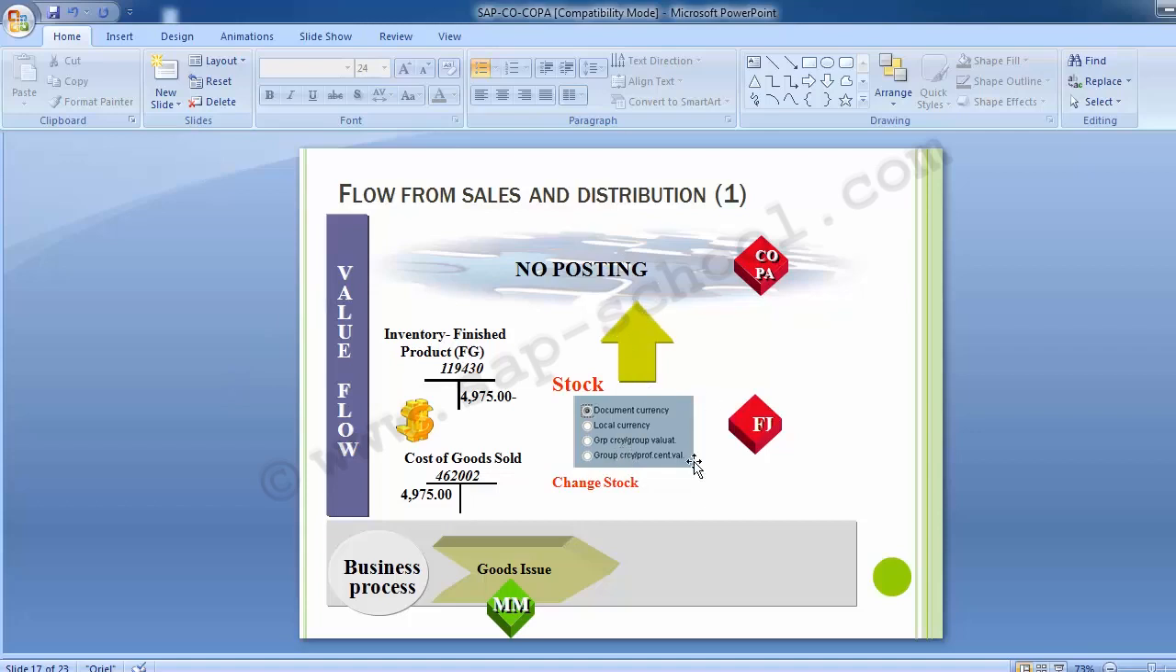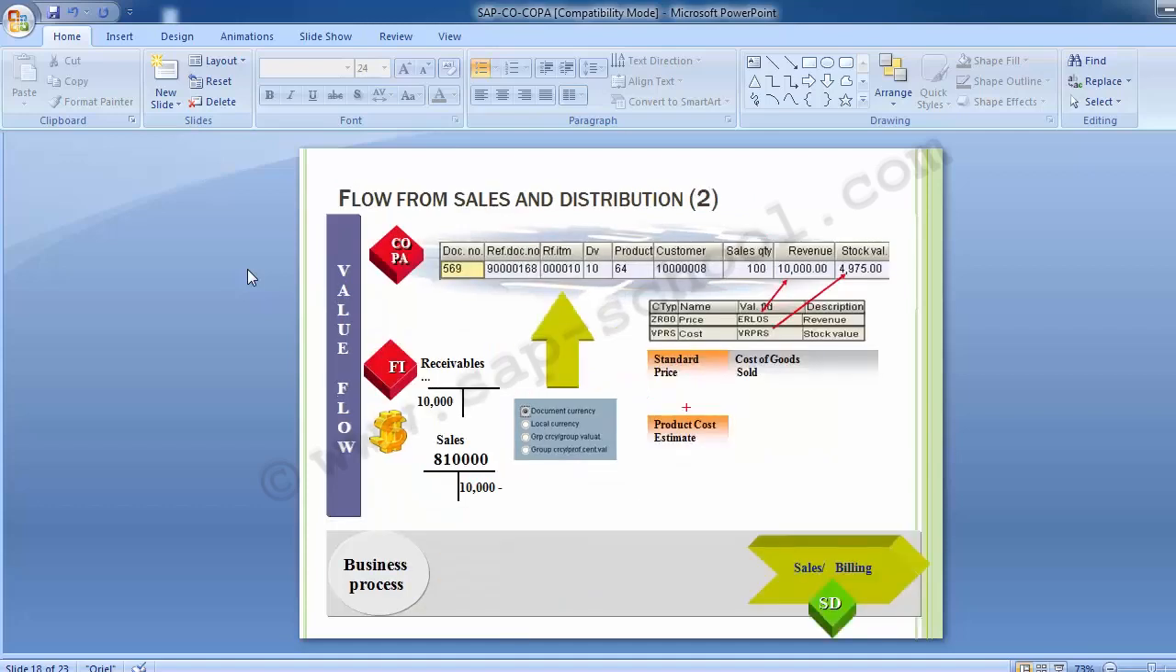So this is how the value flows from here to here. As of now, the accounting entry is generated in the FI part in this particular case, but it will not flow to the COPA part. Now, when will it flow? When the billing is done. So let's see the billing part. Now we are moving to the billing part.